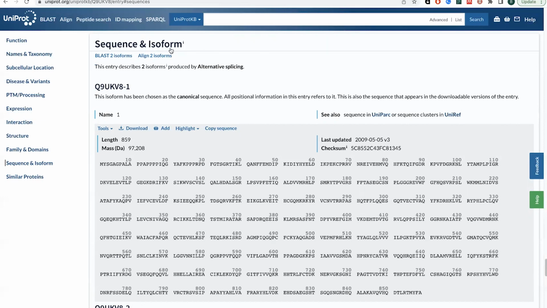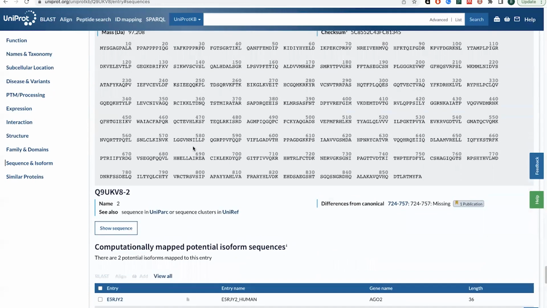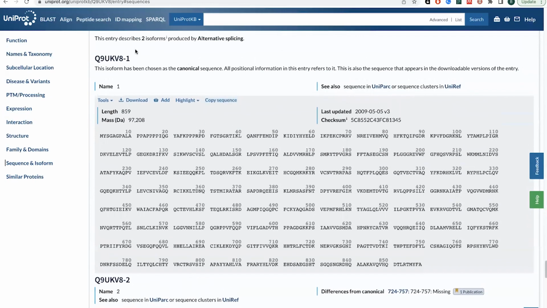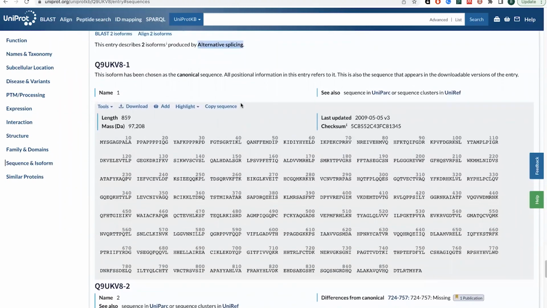Basically, there can be different versions of proteins that can be made using alternative splice sites or different translation start sites. So there are various reasons why you could have different isoforms. And so you can see that here you have this canonical sequence, and then this is saying that there's another version from alternative sequence splicing. So this is the one that's chosen as canonical.